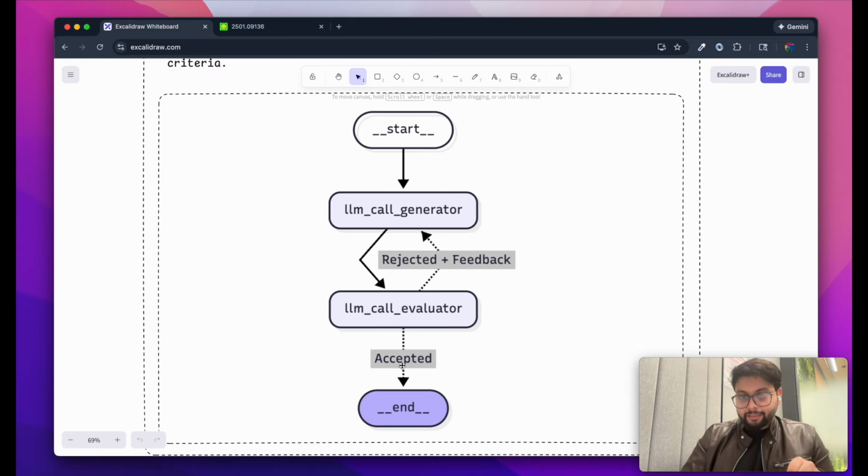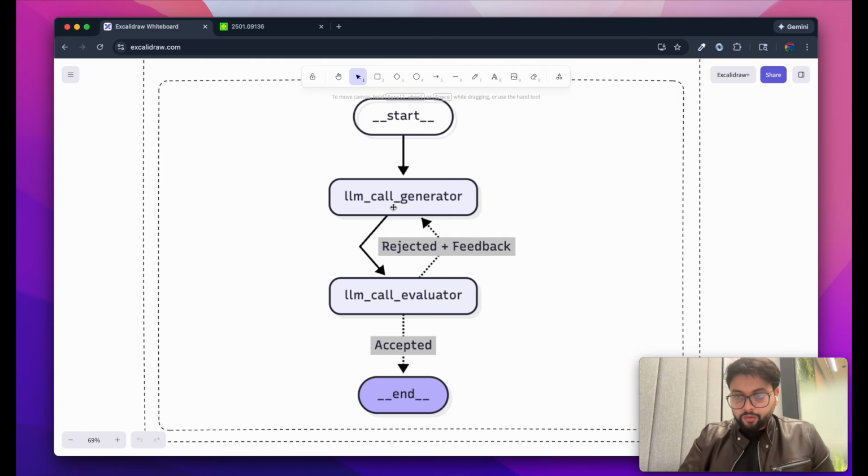If the evaluator accepts the response returned by the generator, it can pass the flow to the end node, and the workflow will end and the output will be provided to the user. If the evaluator rejects, or if the evaluator thinks that the output is not up to the mark, then it can reject this particular output with a feedback, which is sent back to the LLM call generator, and the generator will try to generate again by keeping this particular feedback in mind, right? And it will try to do this process again, and this flow will continue until the evaluator accepts the output of the generator node. Having said that, let's move on to the code walkthrough.